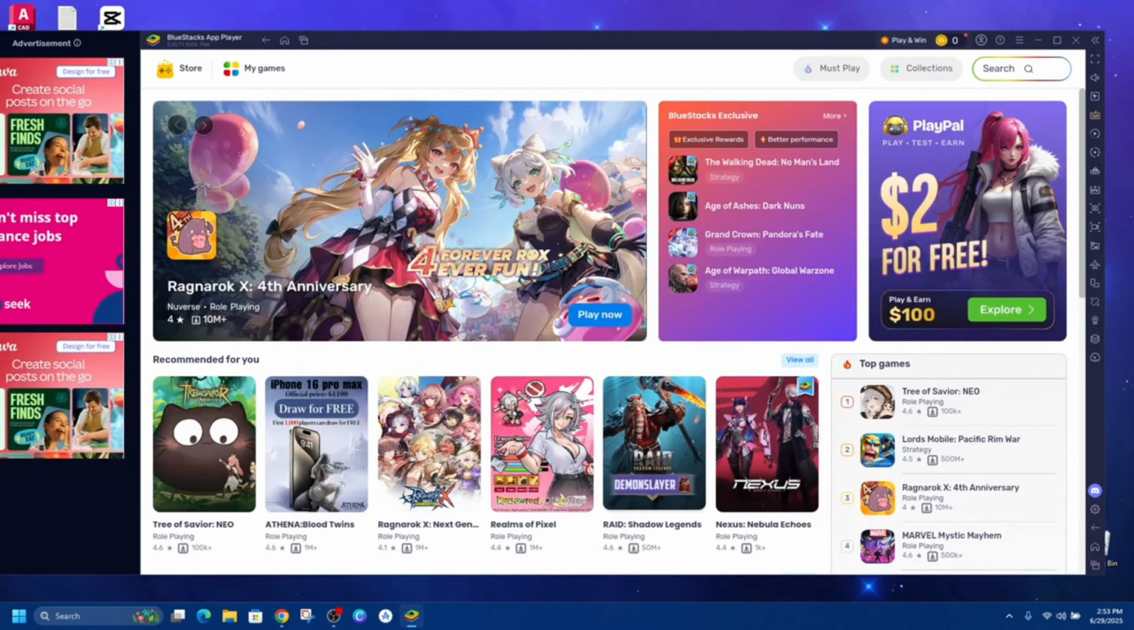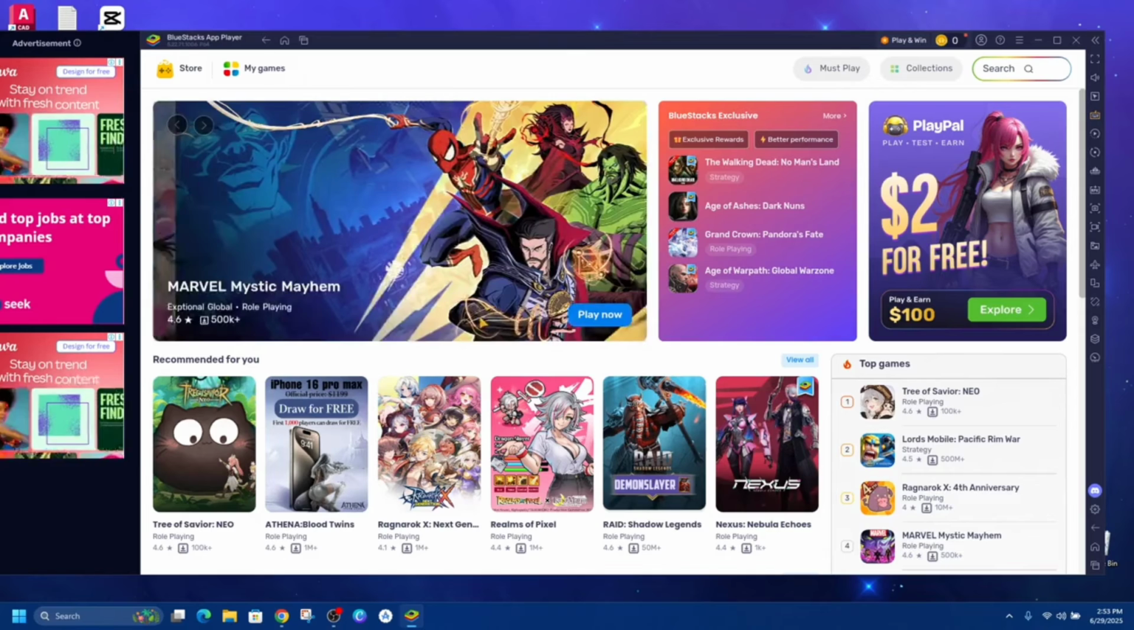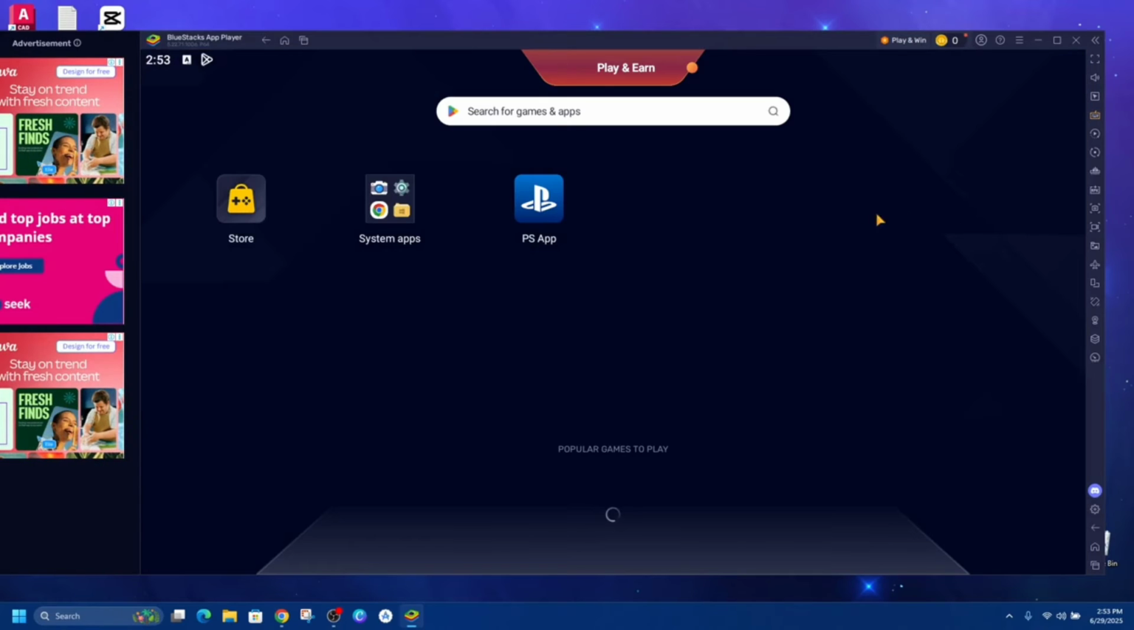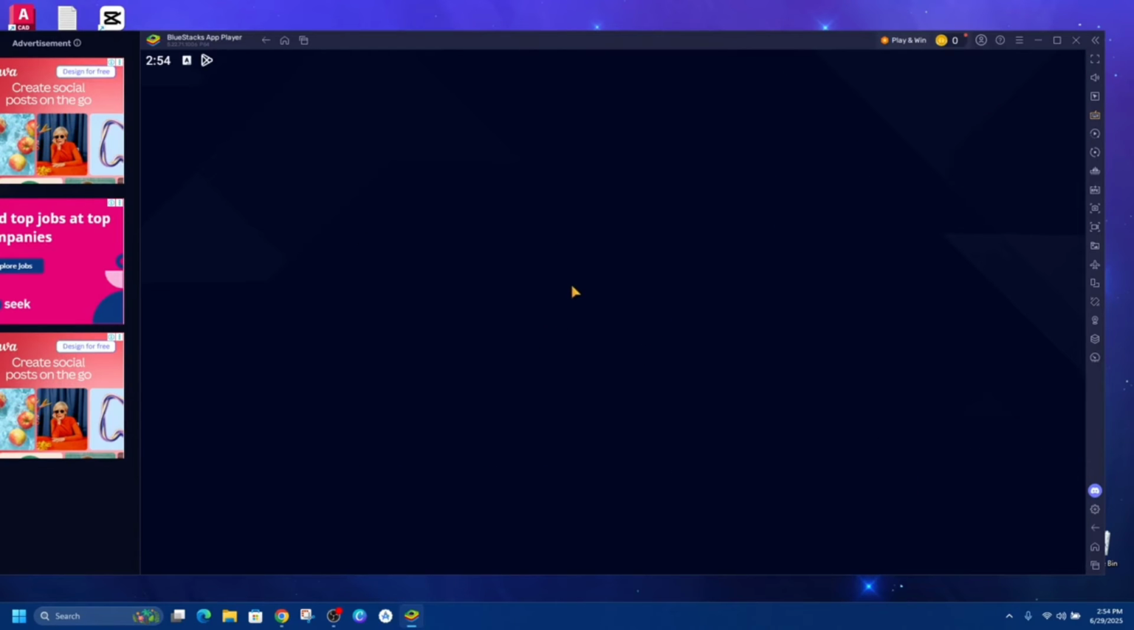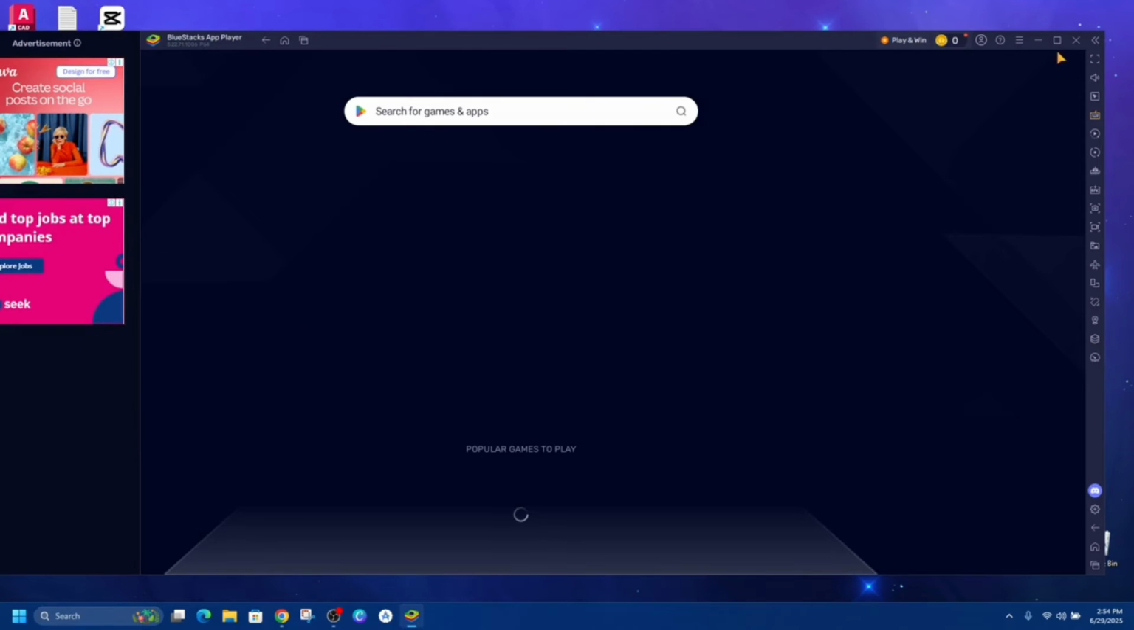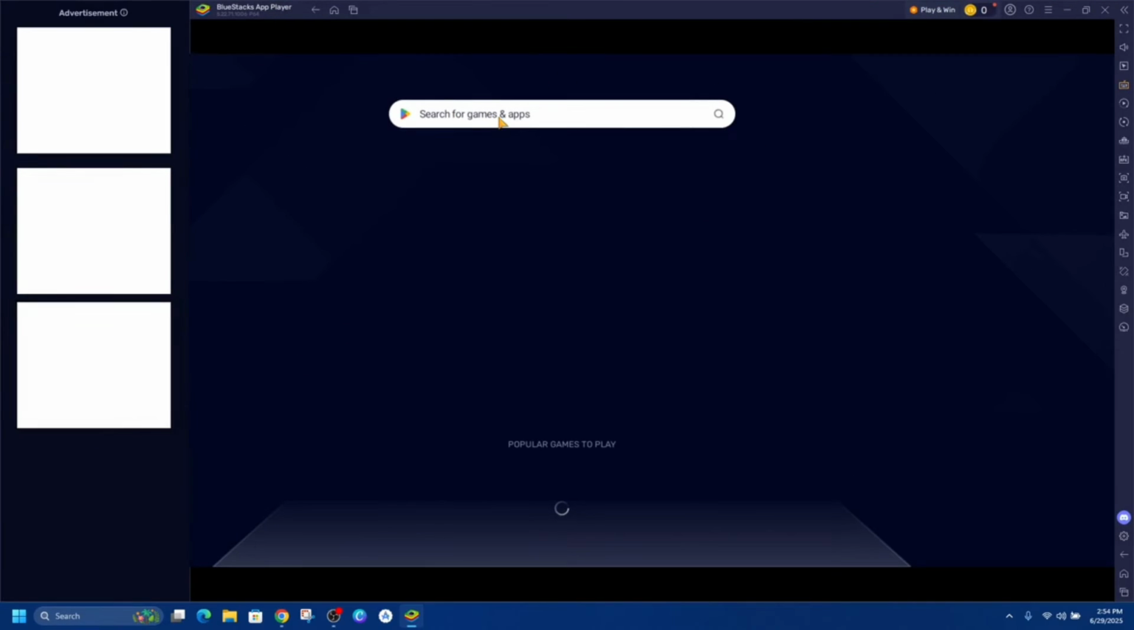Alright, as you can see, BlueStacks is now loaded onto my PC, and this is basically a free Android emulator for PC that lets you run Android apps and games on your Windows or Mac computer. It pretty much creates a virtual Android environment, so you can use apps like WhatsApp, Instagram, mobile games directly on your desktop.